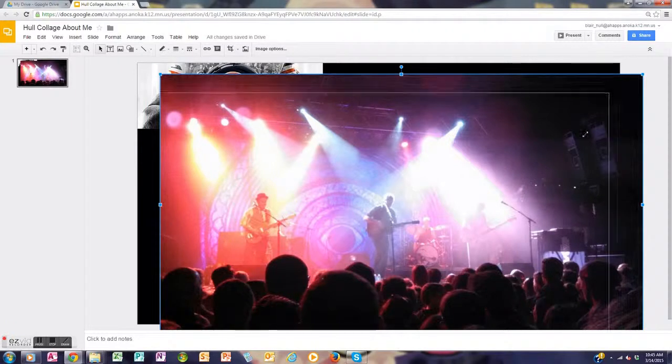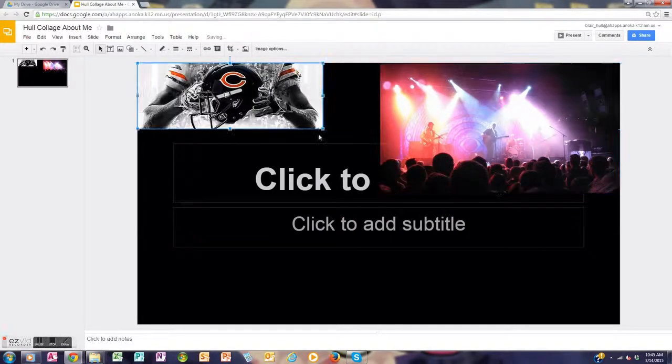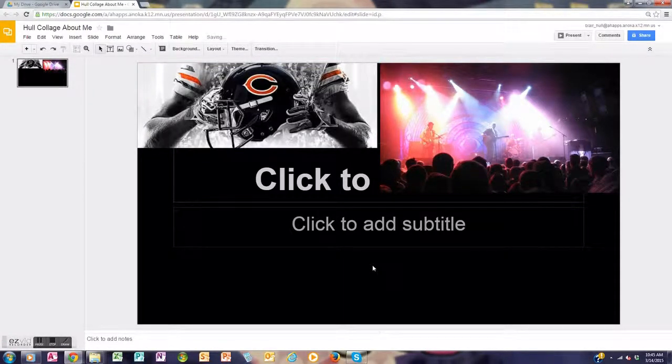If you select any of the points on that border, you can reshape that image. And you're going to do that with all of your images that you want to import. Remember, you should have 3 to 5 topics, so that means you're going to have 3 to 5 images. I'm going to pretend I don't have all my images on here that I want to use, but I'm going to pretend that I'm finished right now.